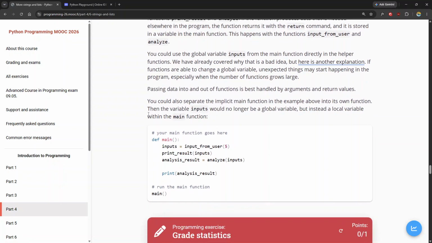You could also separate the implicit main function in the example above into its own function. Then the variable inputs would no longer be a global variable, but instead a local variable within the main function. And if you remember from earlier what I mentioned, any variables defined within functions are scoped to that function and cannot be accessed outside of that function.